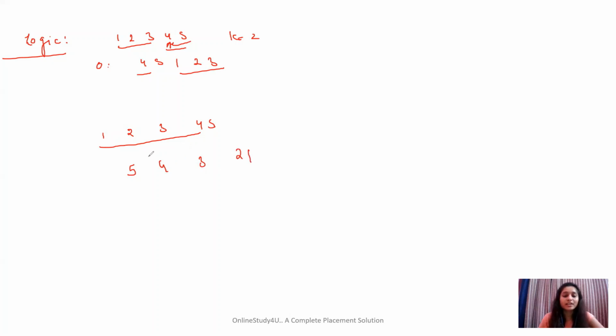If k equals 2, do you observe something? What if I do this: from the start till k equals 2, I reverse this part separately, and I reverse the remaining part separately. Then will I get my answer? Will my array get the desired output? Yes. Then I will reverse this part, and then I will reverse this part again. 1, 2, 3.